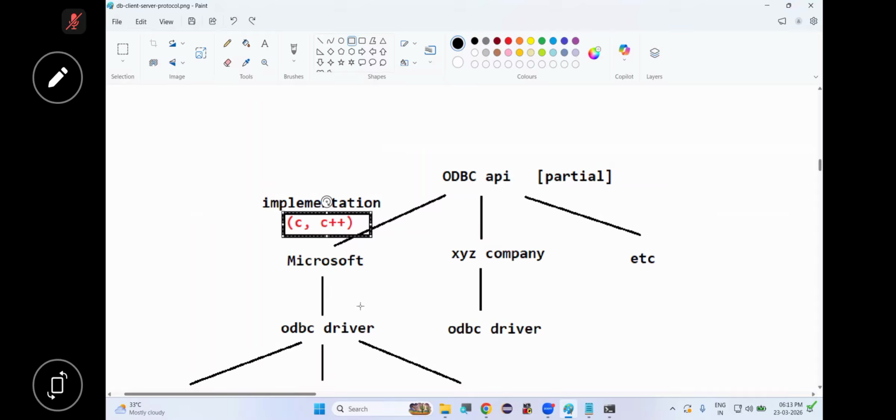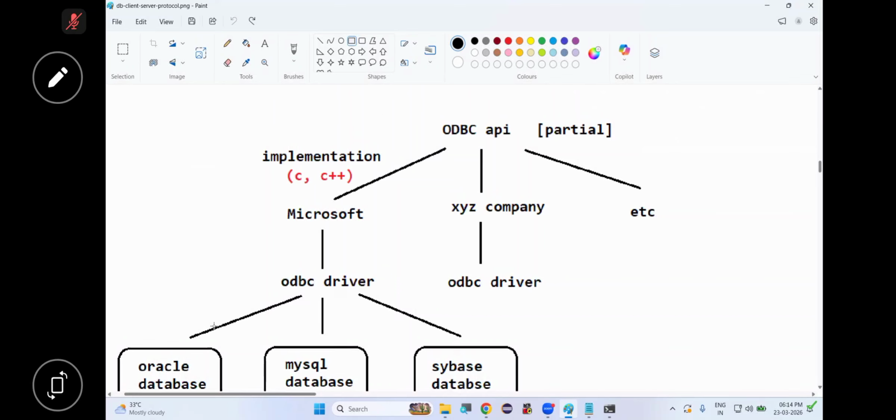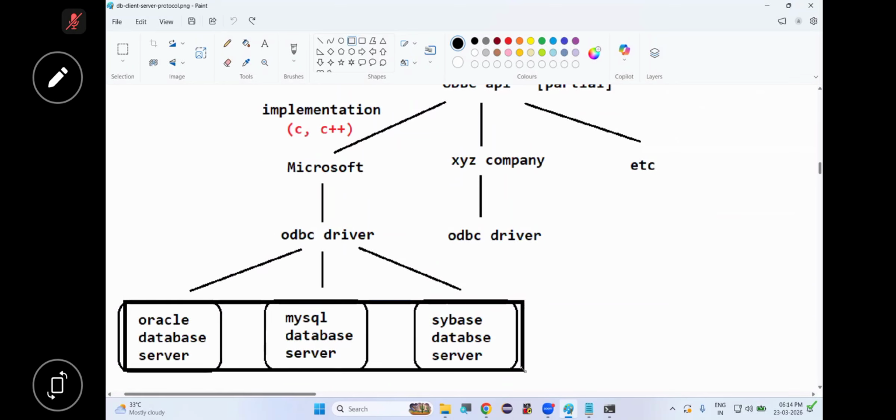Are you following or not? Is this clear? The implementation which is provided by Microsoft to ODBC API is called ODBC driver. Apart from that, ODBC driver is a software which is developed by Microsoft using C and C++ languages. So using ODBC driver, which is a software, we can communicate or interact with all the database servers.